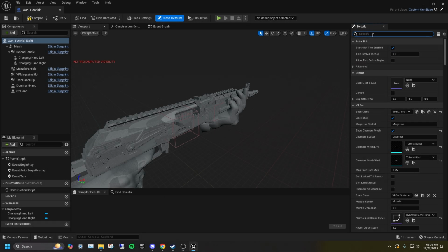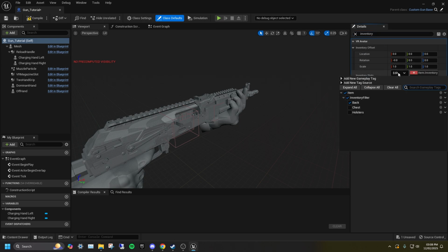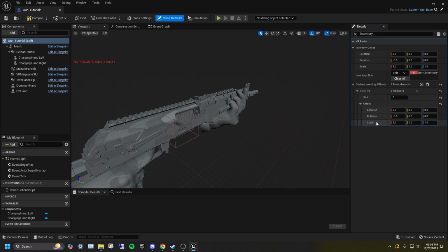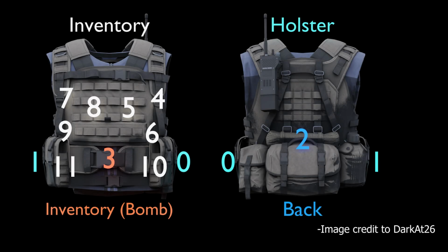Search for Inventory in Class Defaults. Select the Inventory Slots drop-down box to choose where in the inventory the gun can be holstered. You can edit Inventory Offset to adjust the scale and rotation of the item when it's in the inventory. To edit the offset for an item when in a specific inventory slot, add an element to Custom Inventory Offset. On screen is an image showing the ID for each inventory slot.